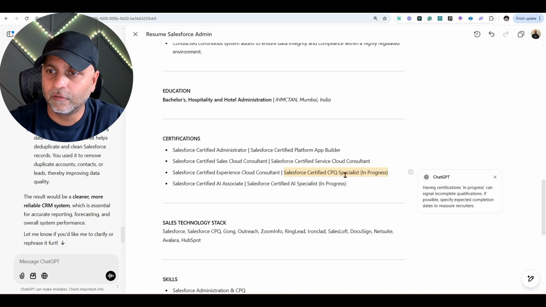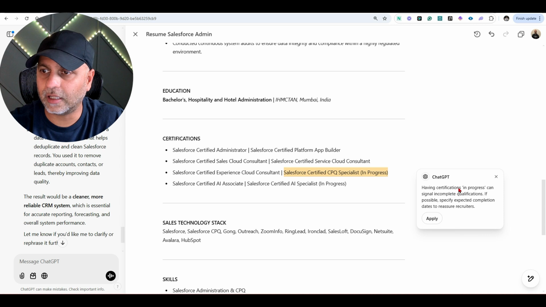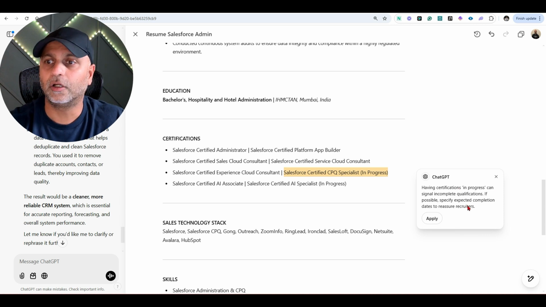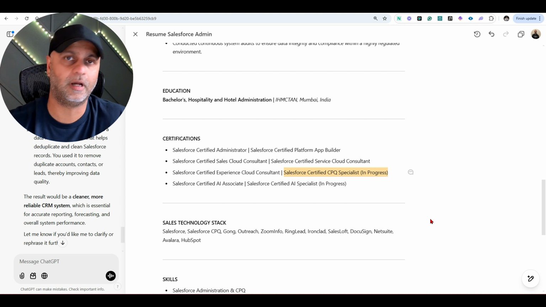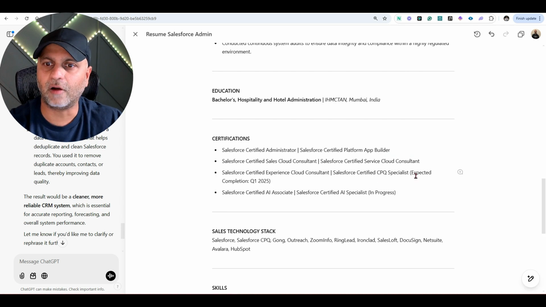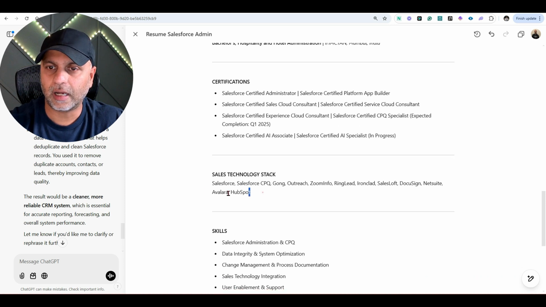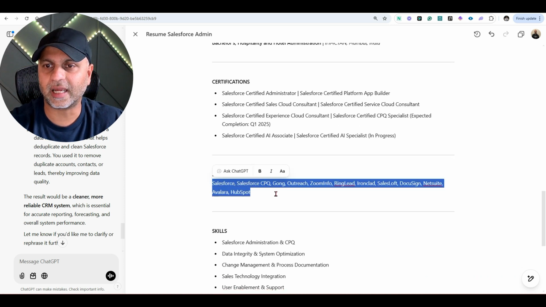Great, love it. Further down, it's saying, hey, you have a certification in progress. You should probably tell them when you're trying to complete this certification by. So let's go and apply that suggestion as well. Okay, now we have our completion date. So what else can we do? Let's highlight this tech stack here.